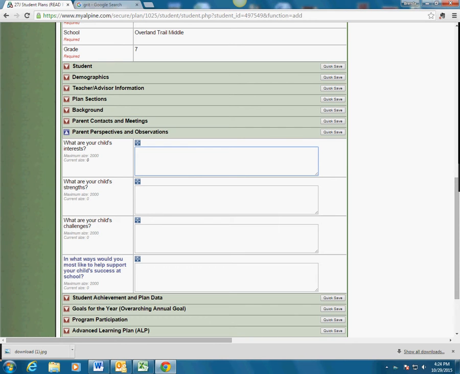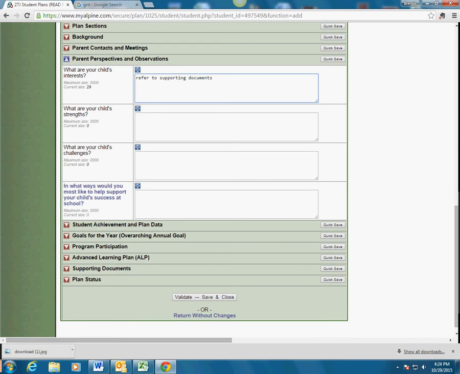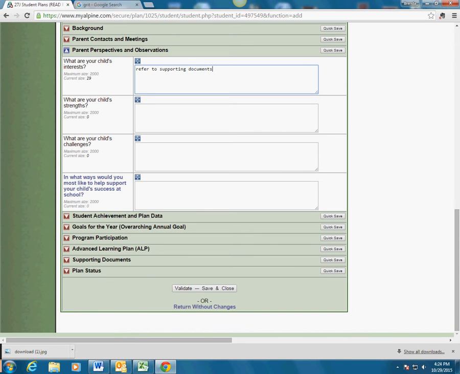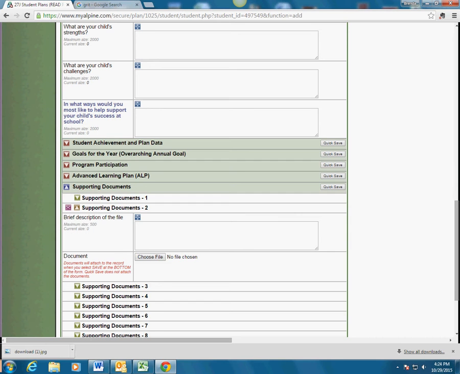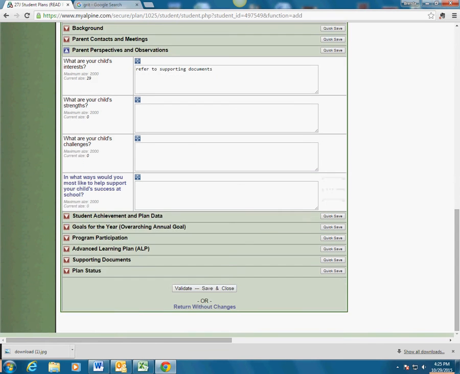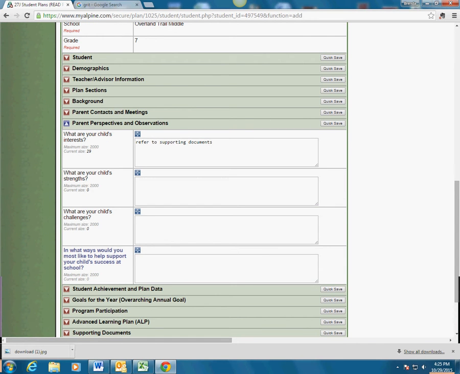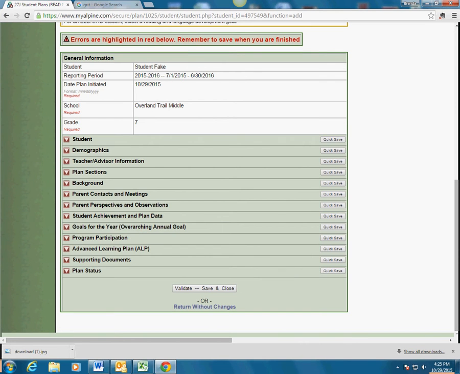Again, you're more than welcome to put all the information in and type it in once it comes back from the parent. You're also more than welcome to just put in refer to supporting documents and then get that parent perspective scanned in and upload it into supporting documents. So that would be your supporting document number 2. Okay, so that's with the parent perspectives. We can actually close that section out. We're good to go for there.